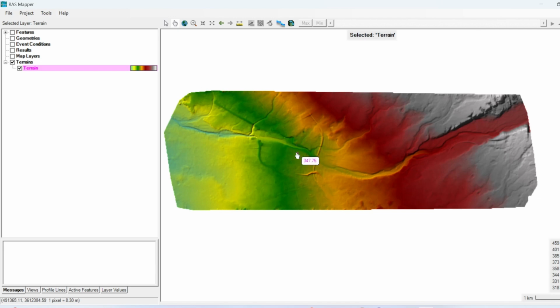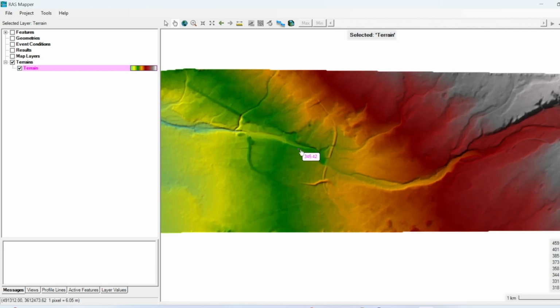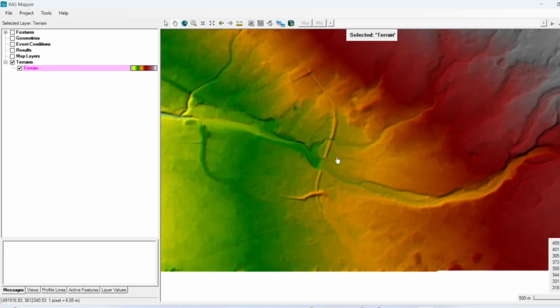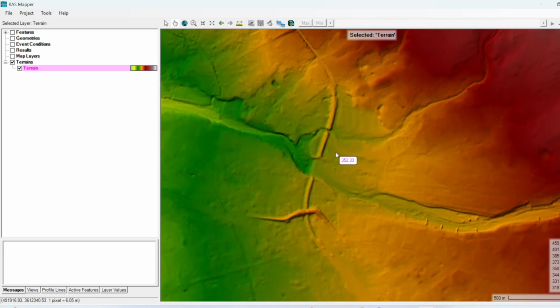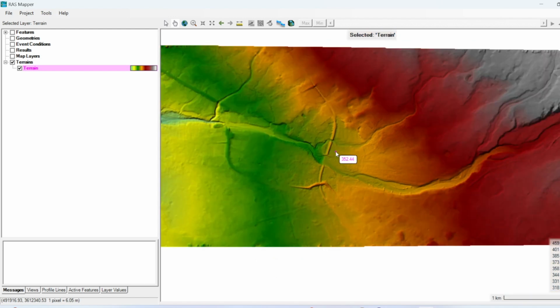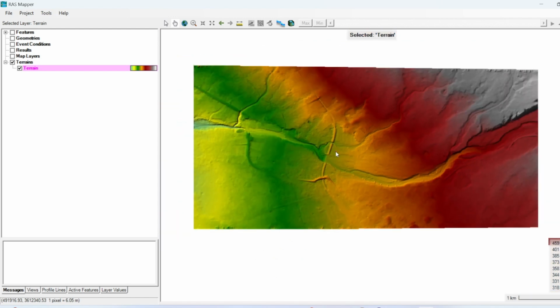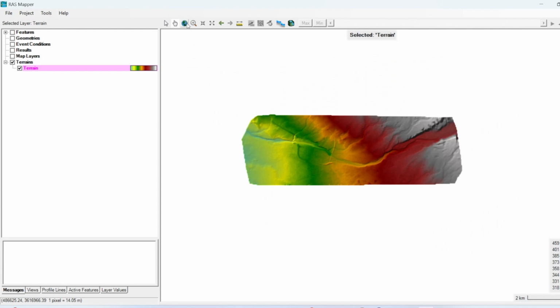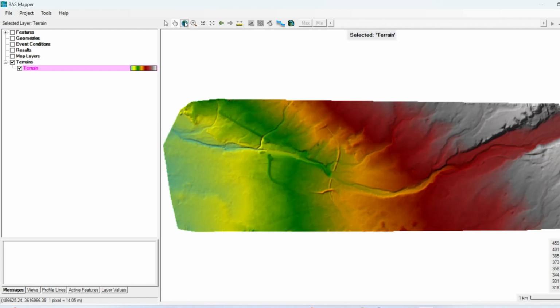There is also the zoom in, zoom out level. Just by the mouse roller, if you move forward, you can zoom in, and by moving backward, you can zoom out. By this also, you can just click on this earth symbol and you can reset the extent of that particular terrain or DTM.